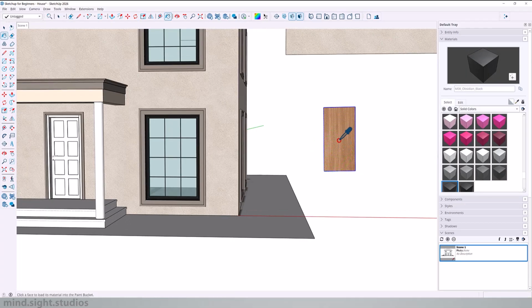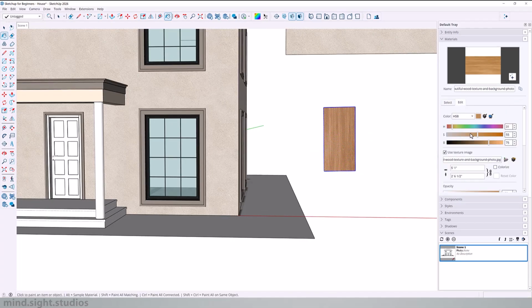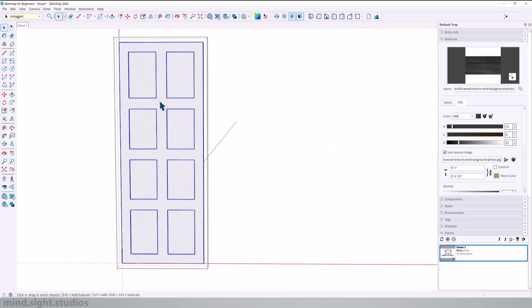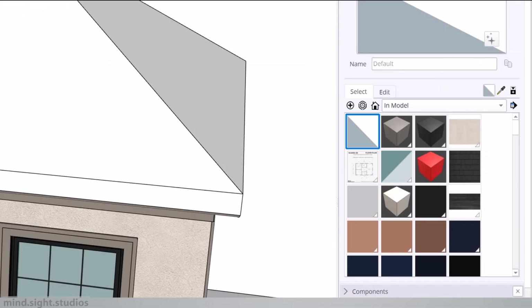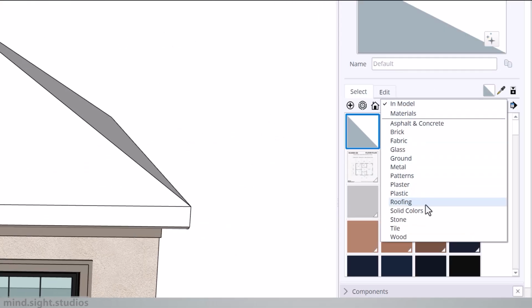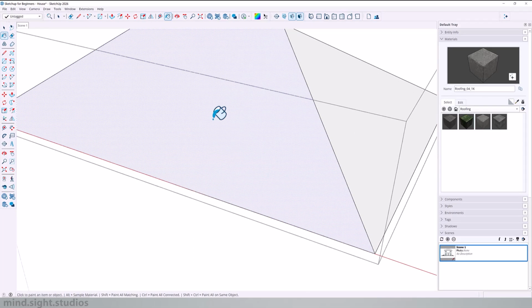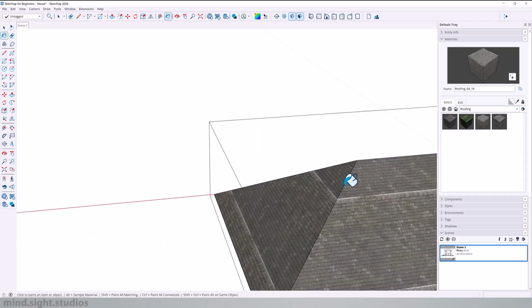Keep in mind that you can also edit textures and desaturate the color and make it a little darker. And I can sample this material and apply it to the door. For the roof, we're going to pick one of SketchUp's roofing materials. And we're just going to paint right on the object.